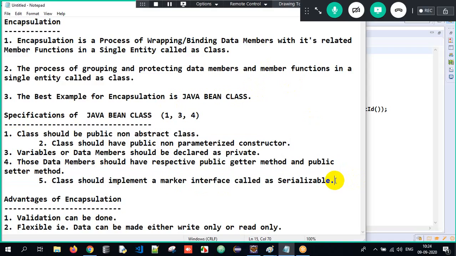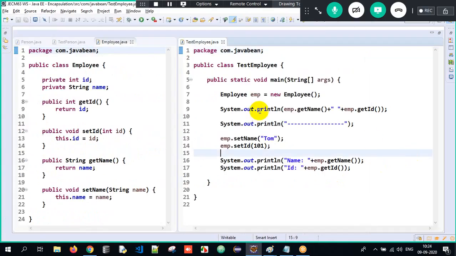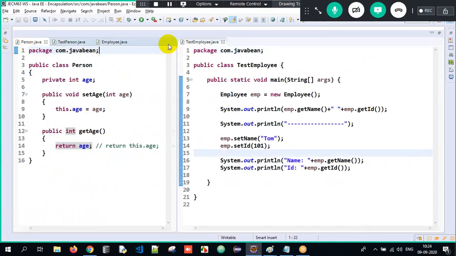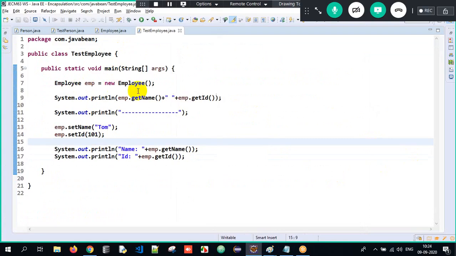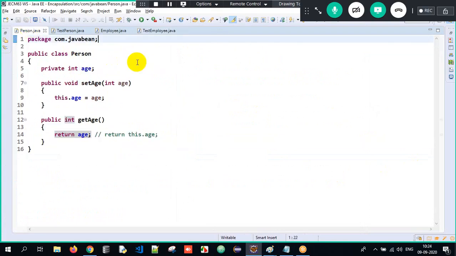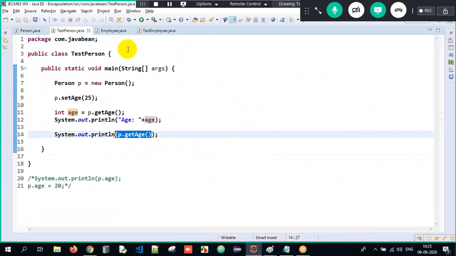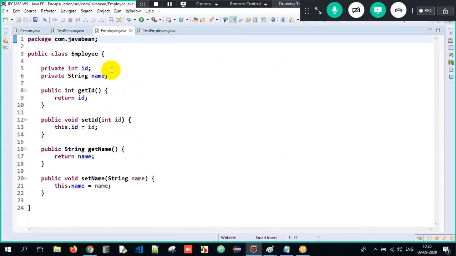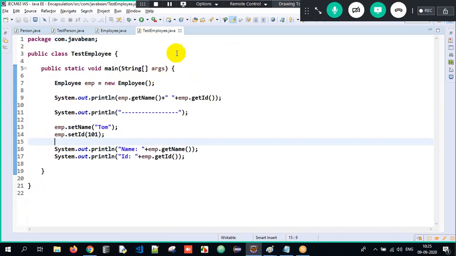Do you need to learn it by heart? No, it's simple. Public non-abstract class, private variables, public getter and setter methods. Done. Okay, got the clarity? So we took a couple of examples. We took the example of person, wherein we had the variable age, and then we had getter and setter methods, and we accessed it outside the class. Again, private ID and name and getter and setter methods, and we were accessing outside the class. And I told you the shortcut key to get it as well.